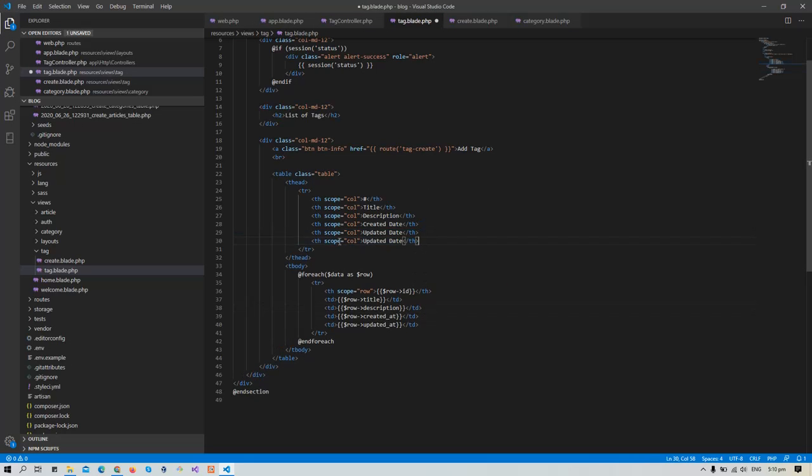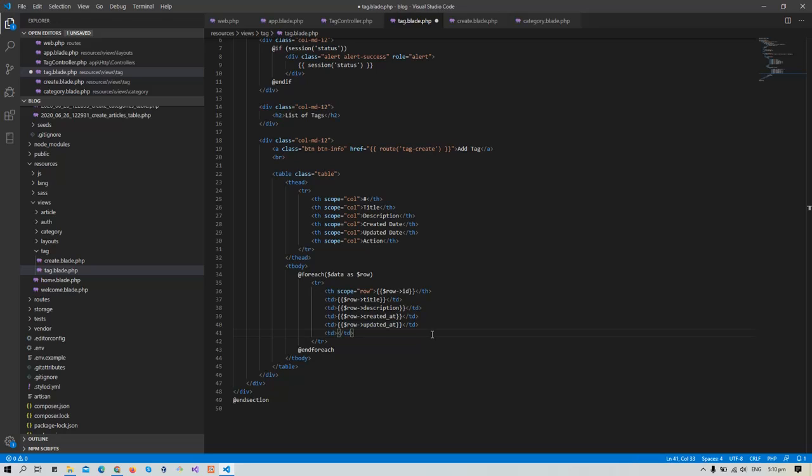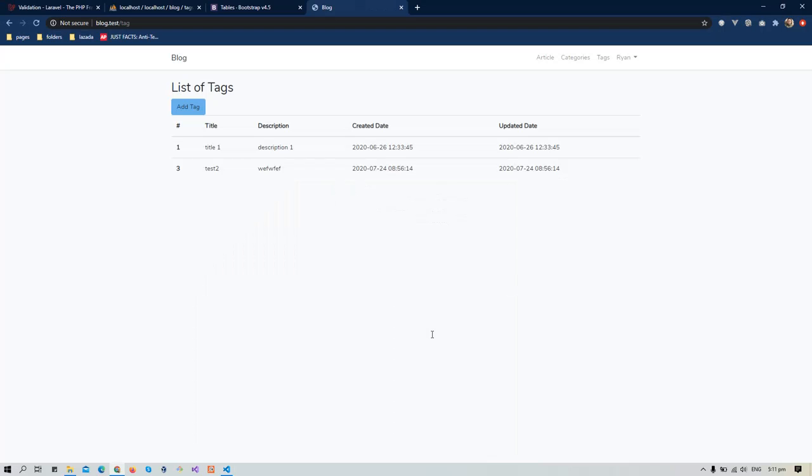Okay, for me, I want to create another table column here, which I will call the action. So I'm going to add an action here. What do you think we're going to put there? Of course, some small buttons, or maybe an icon, but for this one we're going to put text. So here what we're going to do is edit or delete.